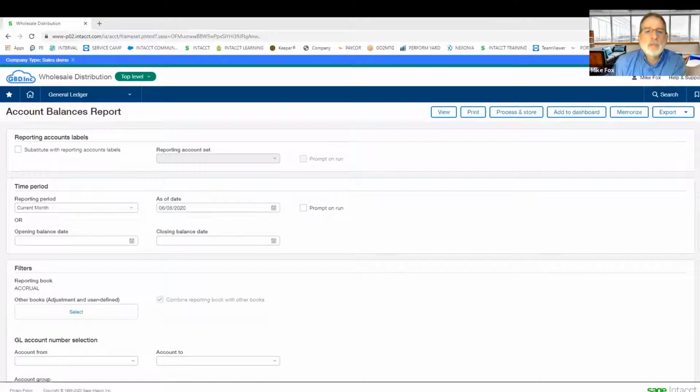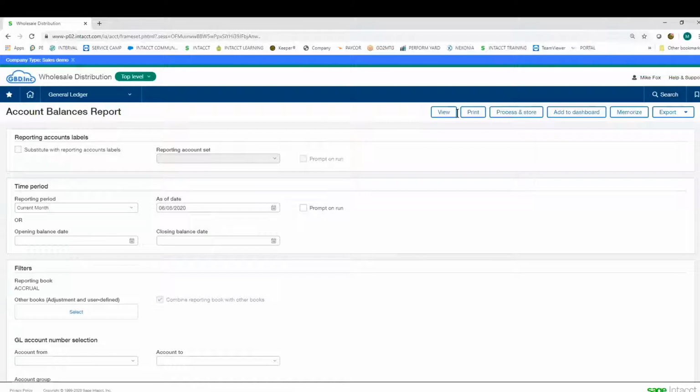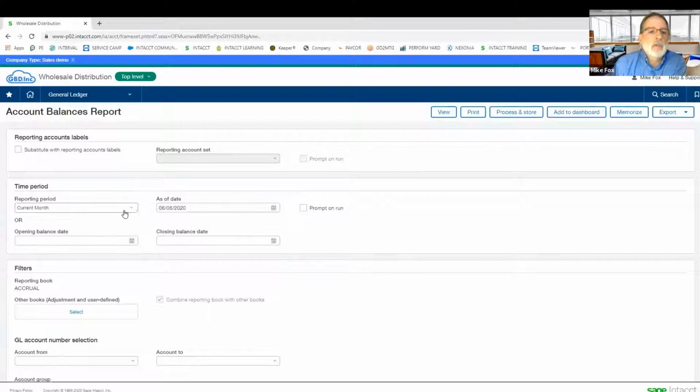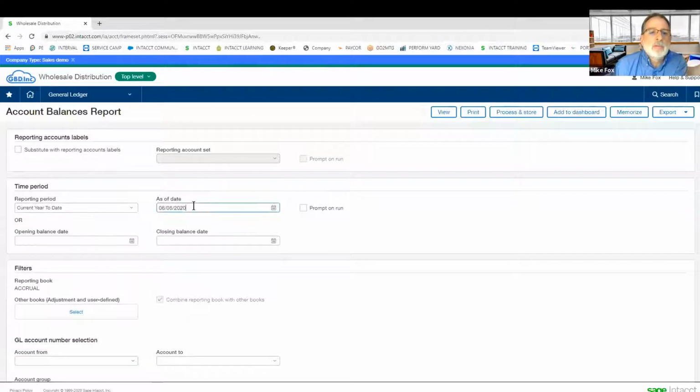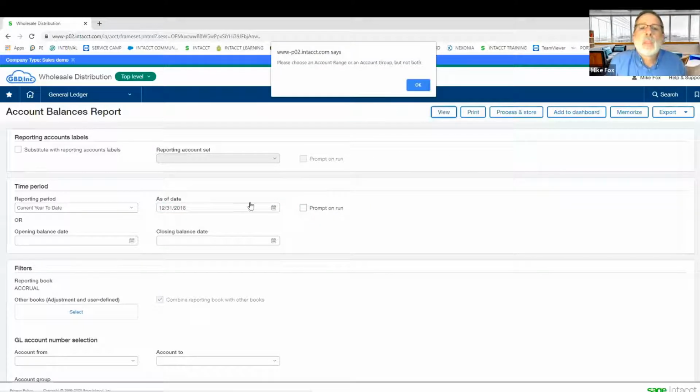Okay, so the account balances report. This is basically a trial balance report. It allows you to add an account range or account group filter to it. We'll take a look at what it looks like. This is a demo database, so it has data that goes back a few years. I'm just going to run this as of the last period that I know it has data for. Oh, I have to select account range, I'm sorry.